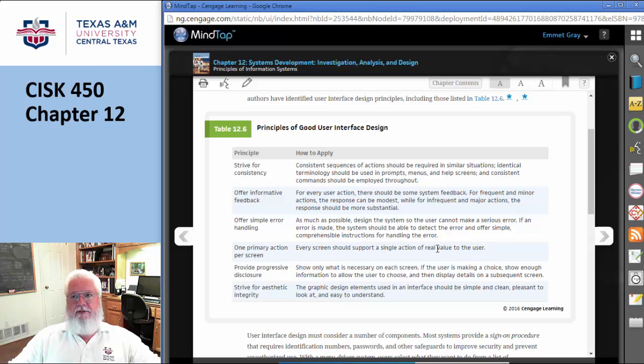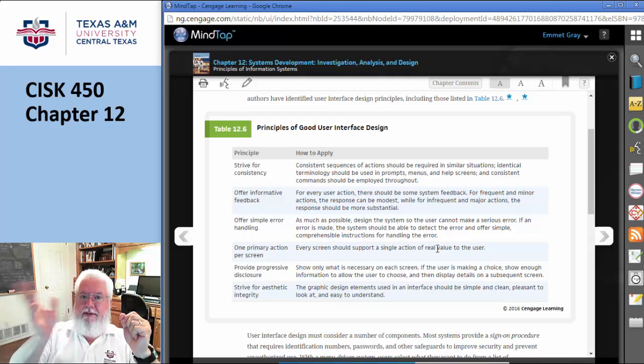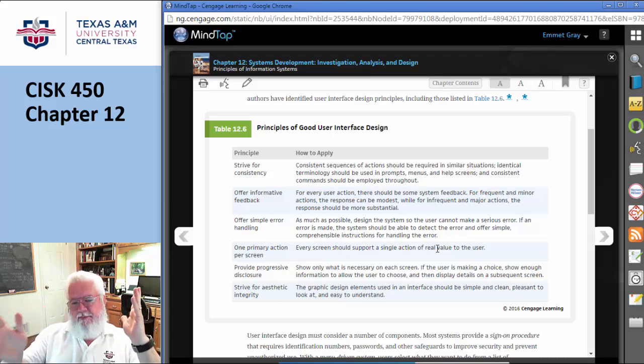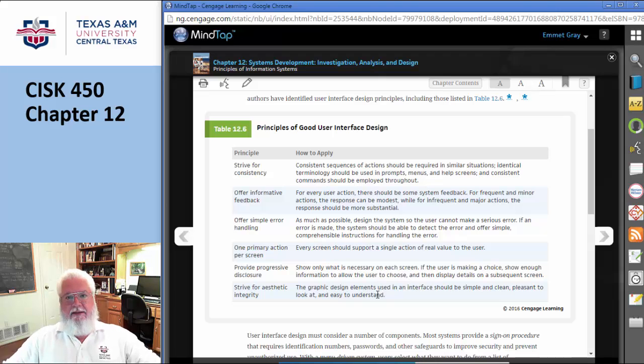One primary action per screen. The idea is if you're trying to enter an invoice, if you can, put it all on one screen. Don't do half the invoice on one screen and then go to another screen, because people just don't think that way. Provide progressive disclosure. Show them exactly what they need, only when they need it. And strive for aesthetic integrity. Make sure everything looks clean and neat and pretty.